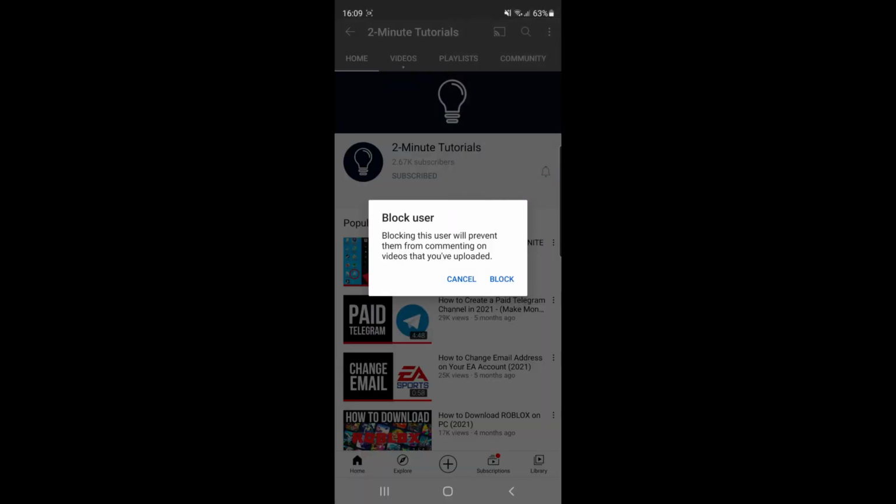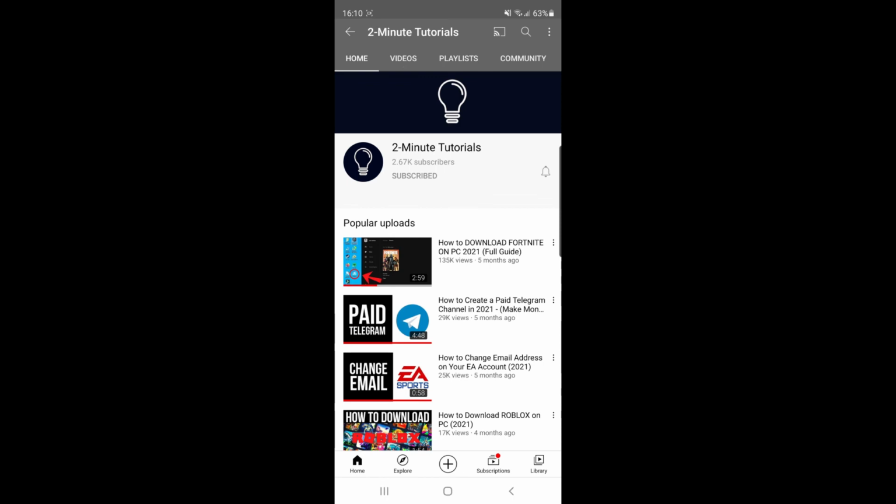If you select block user, it will bring this up here. Blocking this user will prevent them from commenting on videos that you've uploaded. So if you're happy with that, all you simply need to do is click on block. Once you do that, that YouTube channel will be blocked. So that's how you can go ahead and block a channel on YouTube.